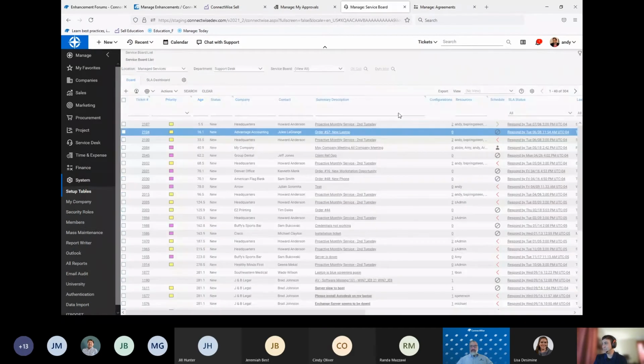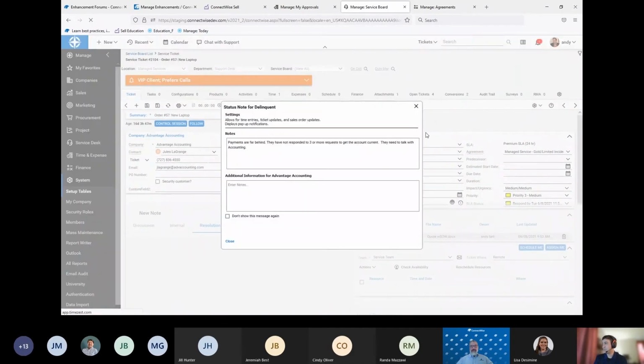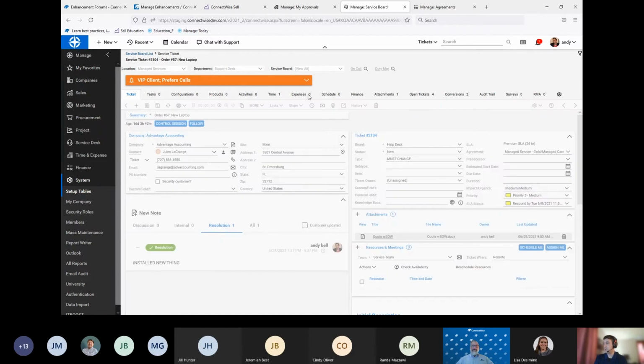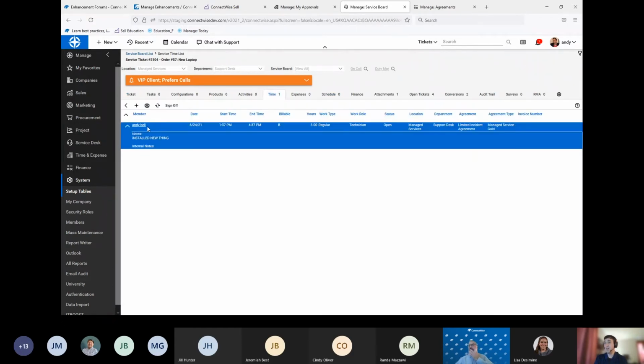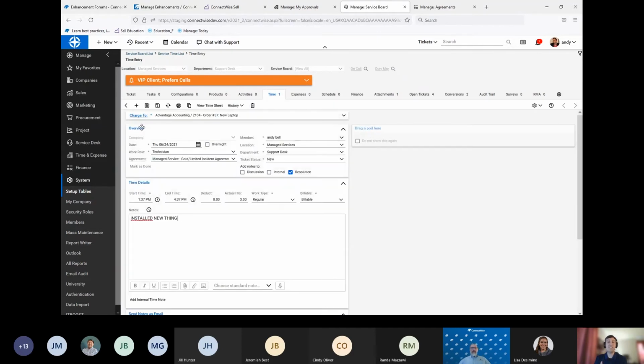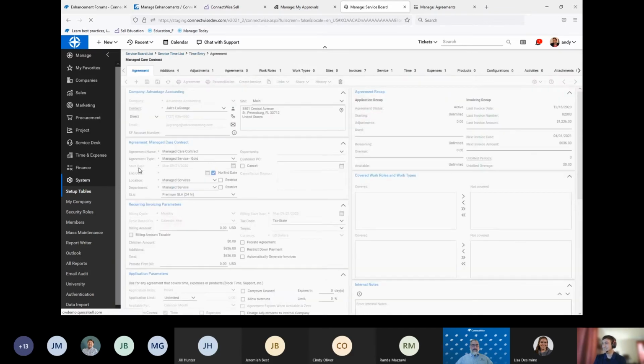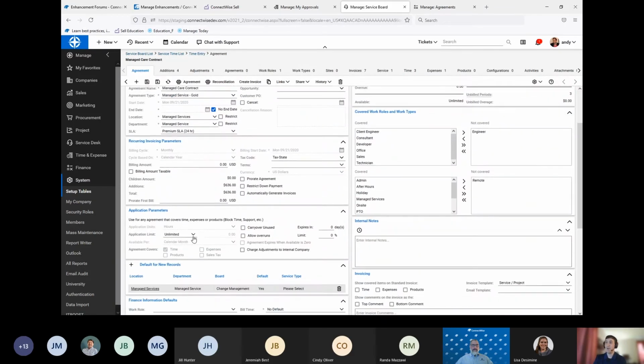All right, let's see if we can flip this over to a different agreement instead. Perfect. Let's do user care instead. Change that on the ticket. Also want to change it on the time entry. Changing it on the ticket is only going to change it for all new time entries going forward. Managed care, it's fine. Should be a much more normal agreement for our example. There we go. Hours unlimited. So this agreement is going to be covering time entries themselves, which is what I want.